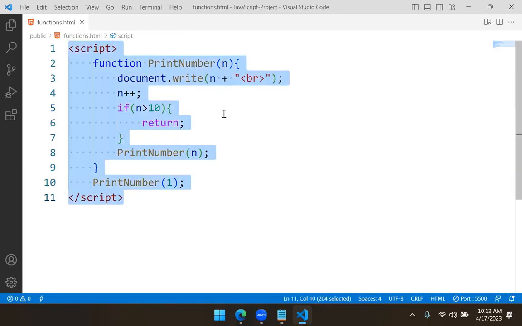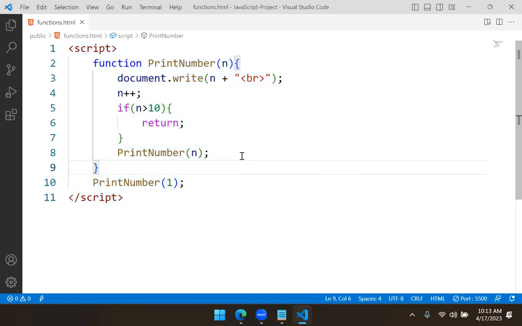Right? Without using the looping statement, you can use recursion. Means looping controls, for loops, iterations are not required. By using a recursion technique, we can execute them.